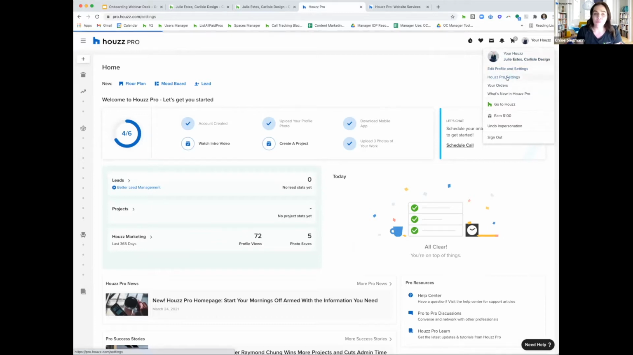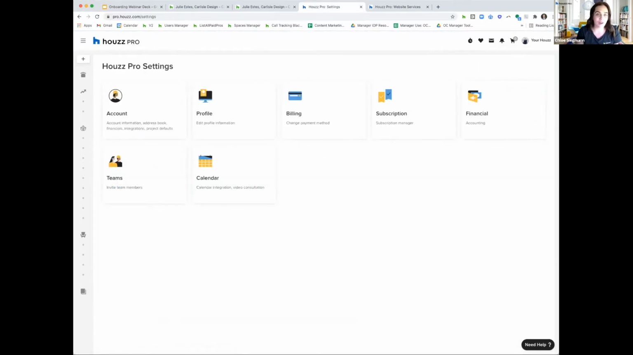Within Houzz Pro settings, we're going to spend some time in all these different tiles and setting up our account for success. So the first thing, if you haven't had an opportunity to do so, is either after this onboarding webinar or as you're following along with us, make sure to update this account information. This is kind of the basics to ensuring that you're set up for success with building your different documents and things that we are going to go over with you today. So again, just click on this account tile. It will prompt you on all the different information that you need to fill in.